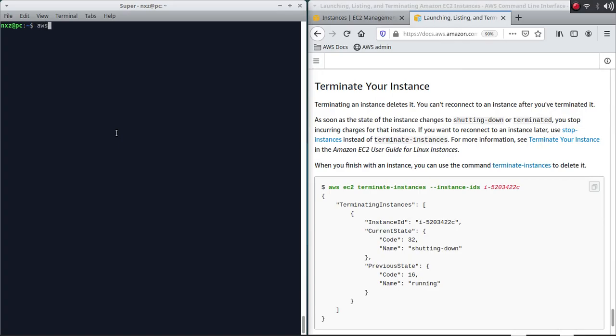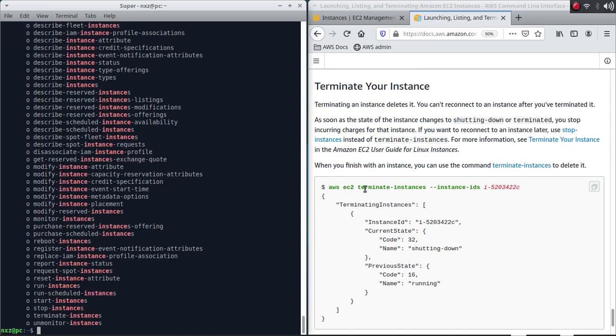Before that, I will obviously go again and get my, if I do aws ec2 help pipe grep instance, so it will show me the command for terminating the instance. Here is the command as well. So aws ec2 terminate-instances, and we need instance IDs, right? So I will go ahead and type that command.